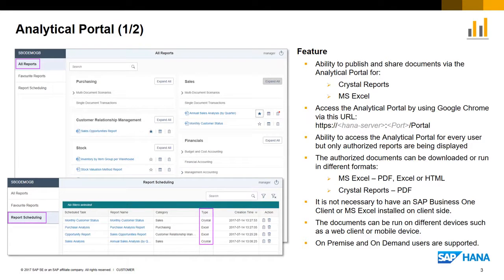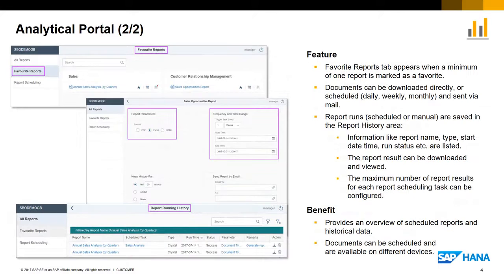And the key benefit is the reports are made available on different devices, such as a web client or a mobile device supporting on-premise and on-demand users. When a user has accessed the portal, the most relevant reports can be marked as favorites. The Favorites Reports tab is then shown as active.